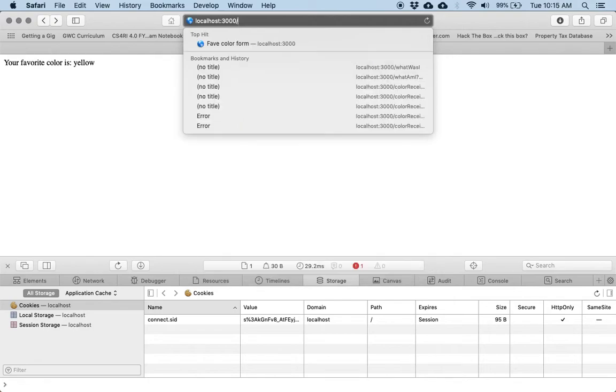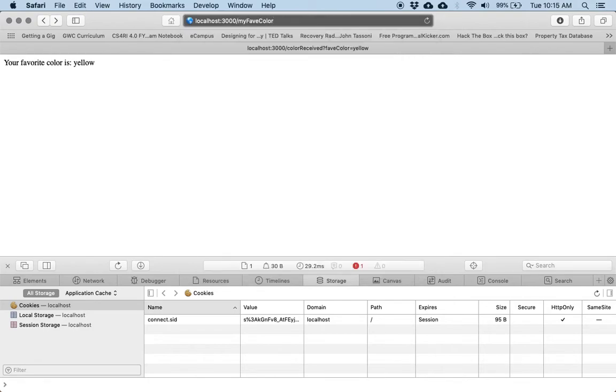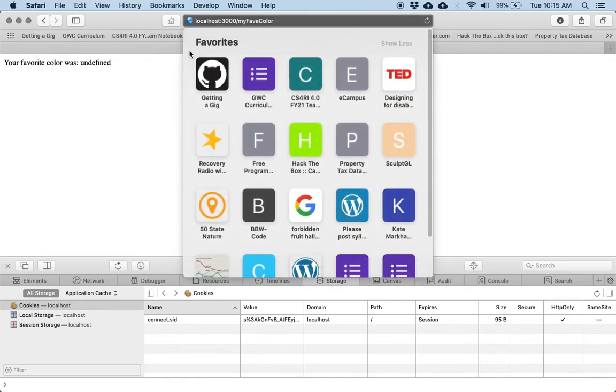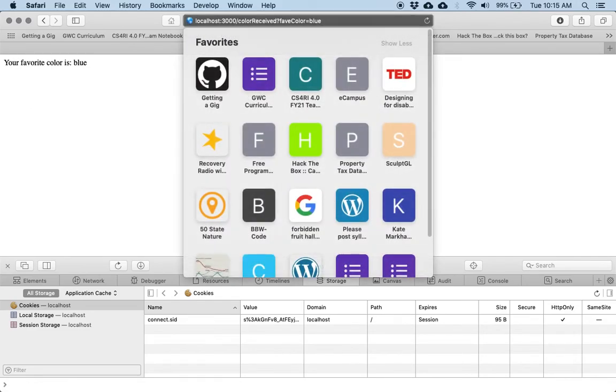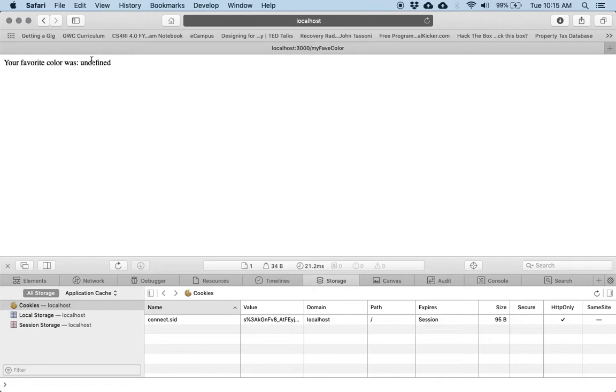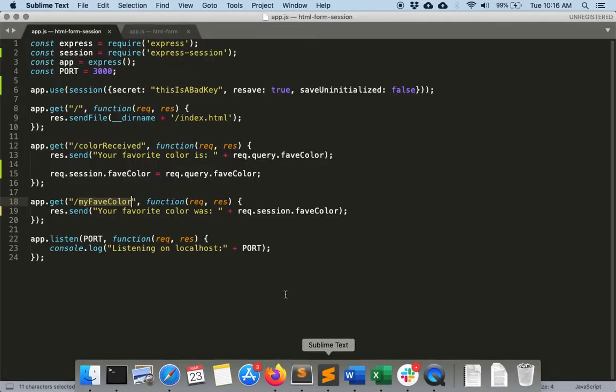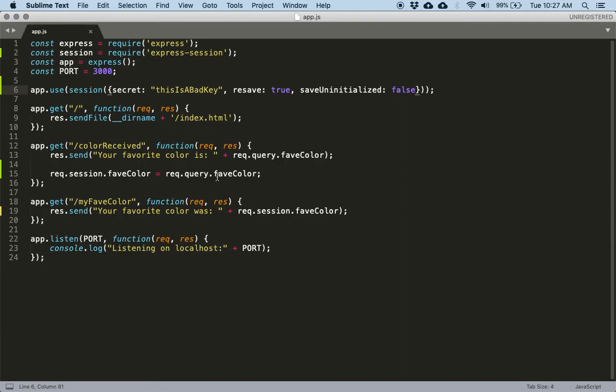The goal is for my fave color to still say yellow despite not having that query because we stored that information in our session. So let's see if that works. That did not work. My favorite color was undefined. Okay, so let's make sure that wasn't because of all my backwards and forwards that I did. Favorite color is blue. My favorite color, yeah, that's still undefined. Okay. So this isn't being saved.